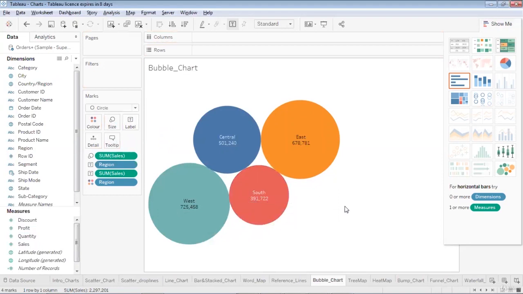In this way, the bubble chart's size helps me decide which of these dimensions is giving me minimum or maximum sales. So over here in bubble charts, these circles represent the dimensions. The size of these circles represents the measure. So these circles represent the dimension.